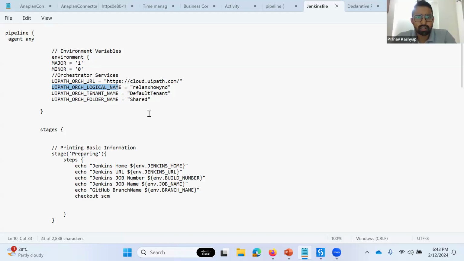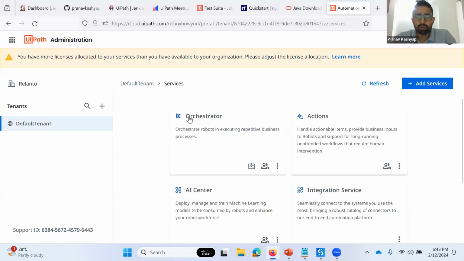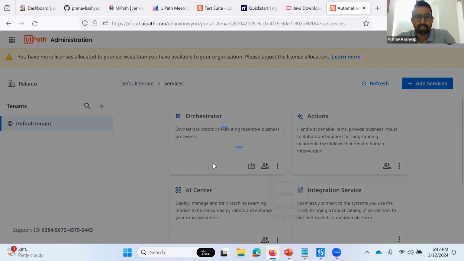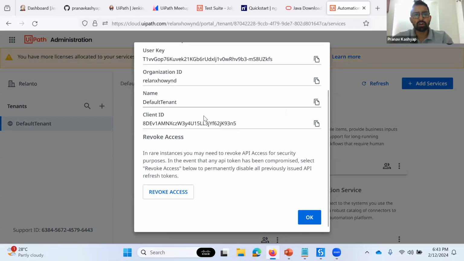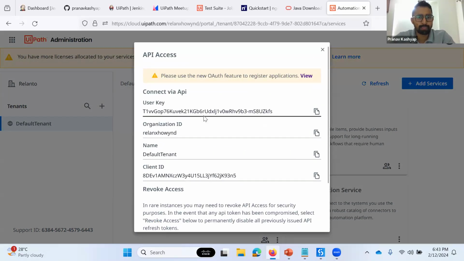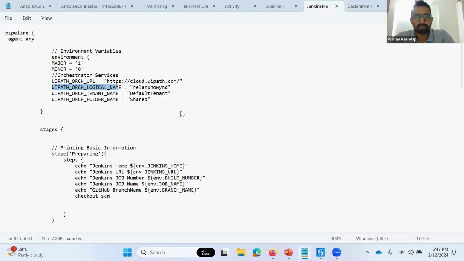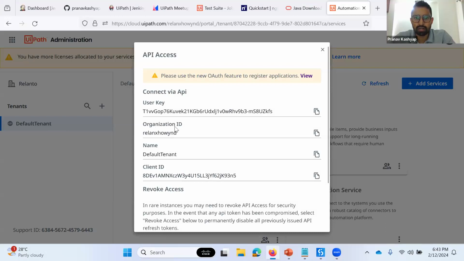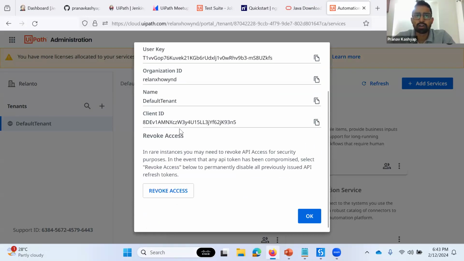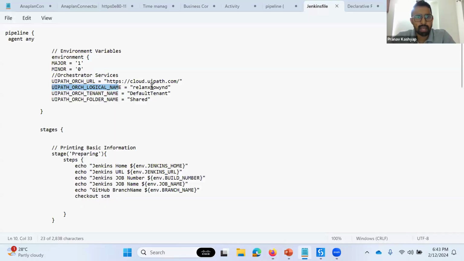So what is this logical name? Now I have told you that you just be there in this particular screen. You will find all the details of yours in this particular screen. Now you can see that organization's ID and name. These are the two things that you have to focus on. Logical name is nothing but organization ID that you can find on your particular screen. Okay. Once copy this from here, paste it here.